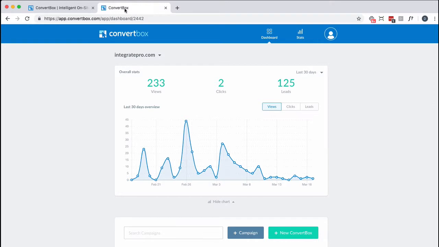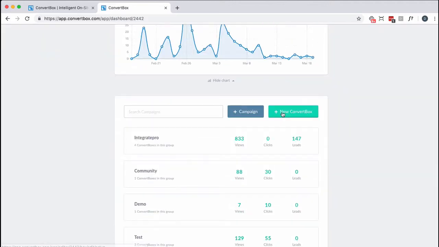So as an example, here's an account I have. You can have multiple websites, and it gives you a dashboard right here that tells you how many people, clicks, leads, etc. over different time frames, and you can look at views, clicks, or leads. Down below, this is kind of where you do the work.